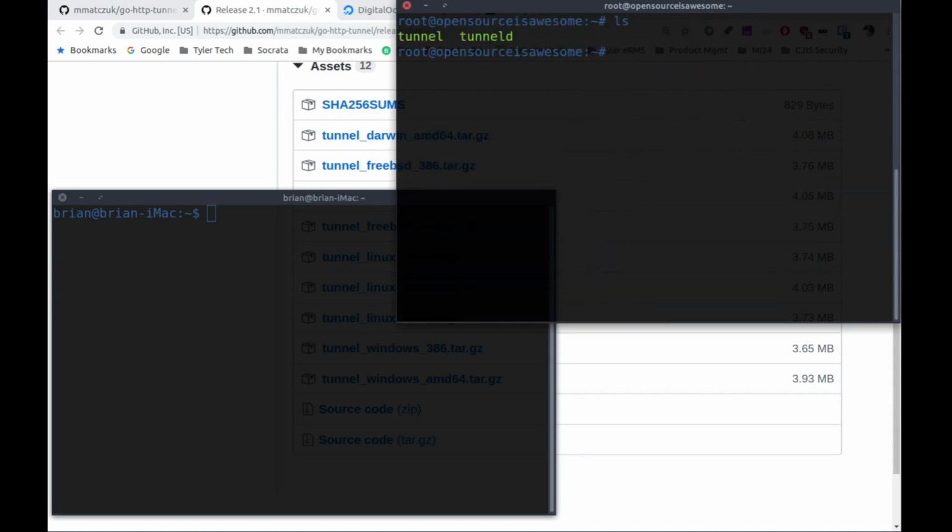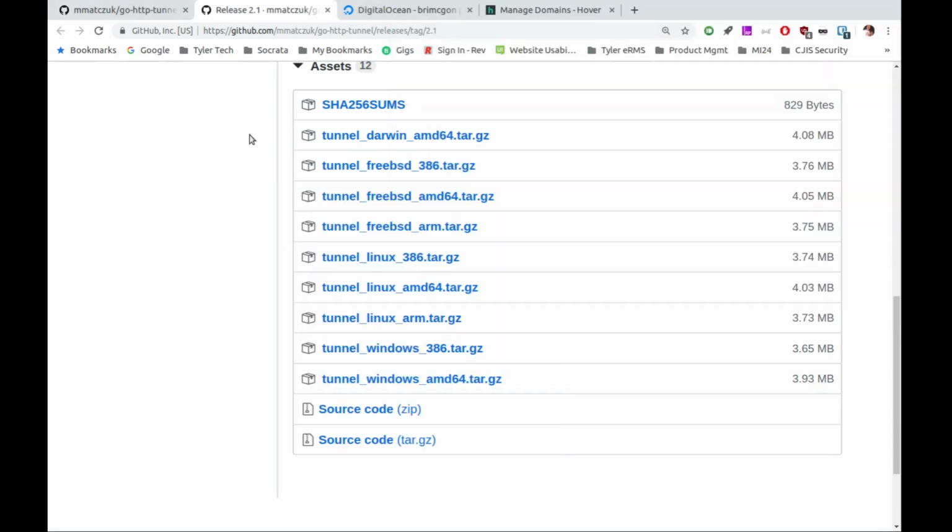So now when I list out the files, I have two application files. One is tunnel, that's for the client, and the other is tunneld, that's for the server. So I'm going to rm tunnel. So now if I list them out, I have just the server piece. So this is just the server application. So in the last minute, we've gone and pulled down the zip file, unzipped it, got rid of the extraneous files, and we're left with tunneld.